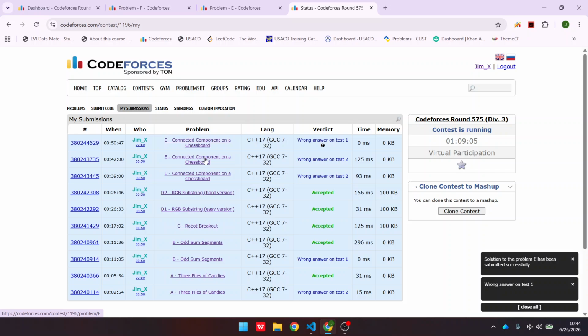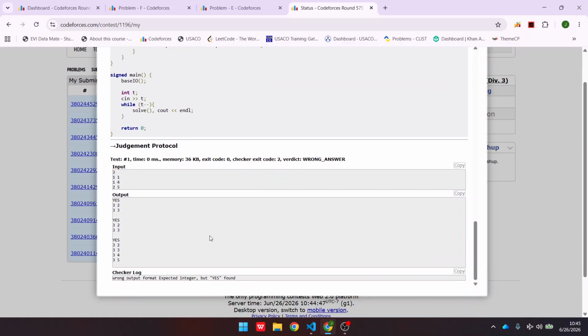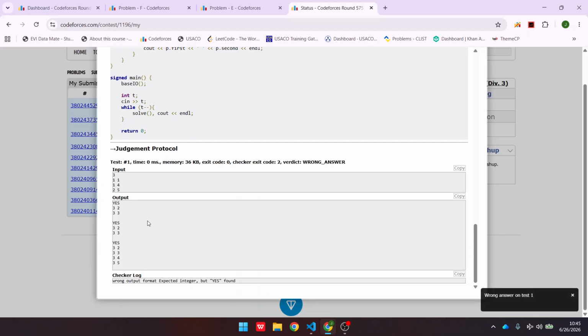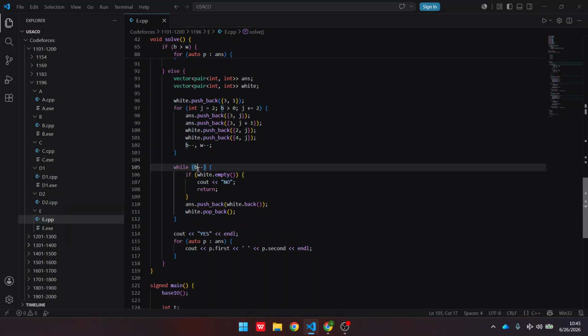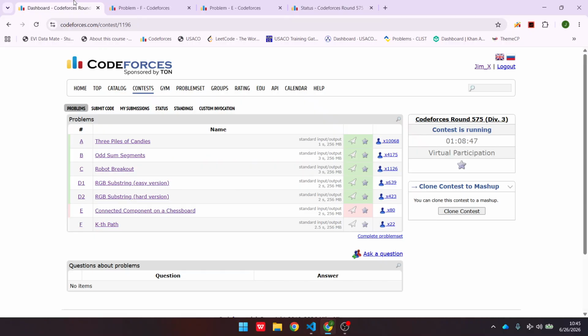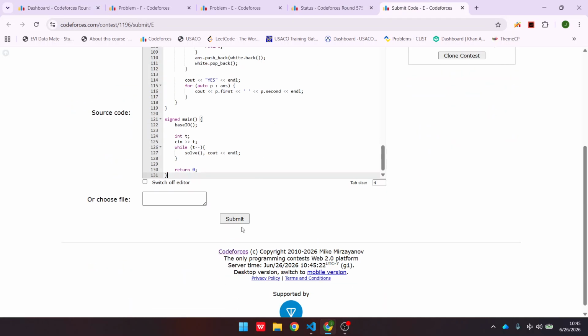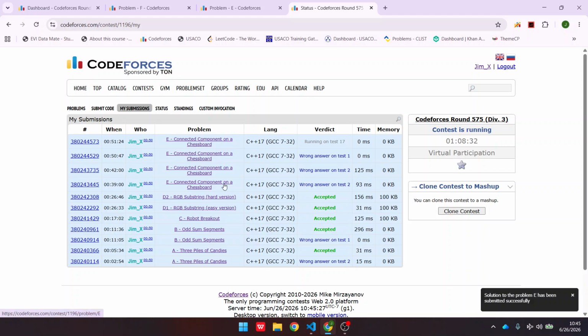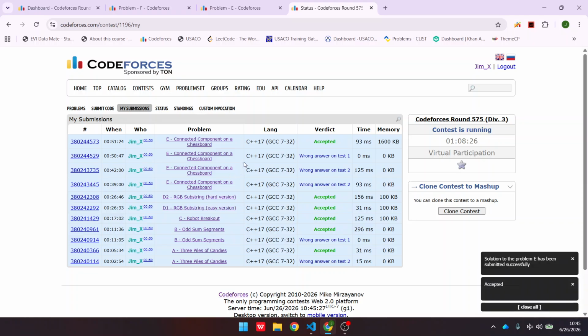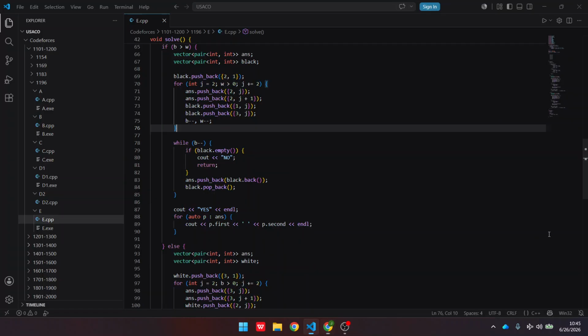Oh, wrong thing to test one. Expected integer, but yeah, it's found. Wait, why is there only two for this one? Oh, because over here it's w minus minus. Okay, yeah, it's probably test 17. 18. Accepted, okay, nice. So now, try that.